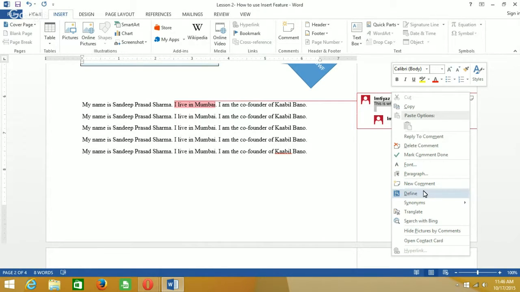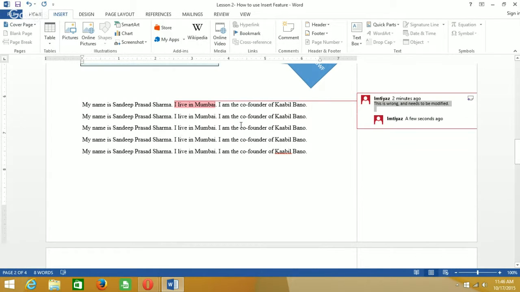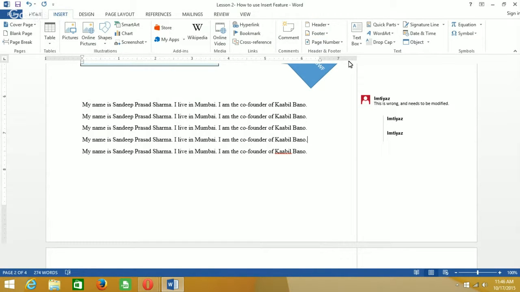And what you can also do is you can post a new comment. So all these things can be done. So this is about the comments part. Okay, so this is how you can insert a comment. And now let's look at header and footer.